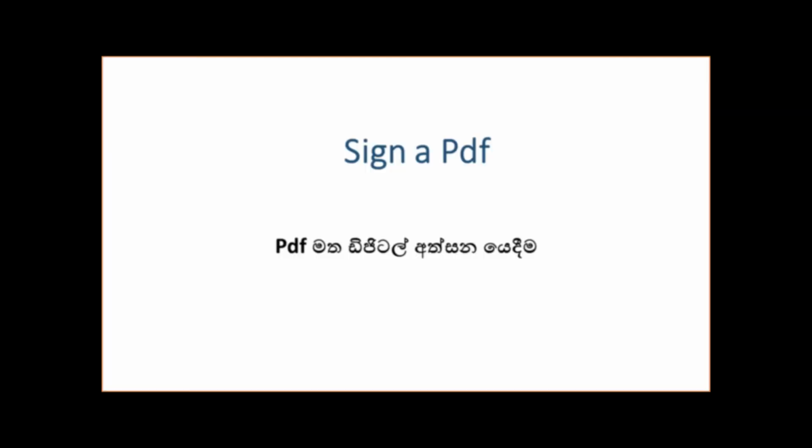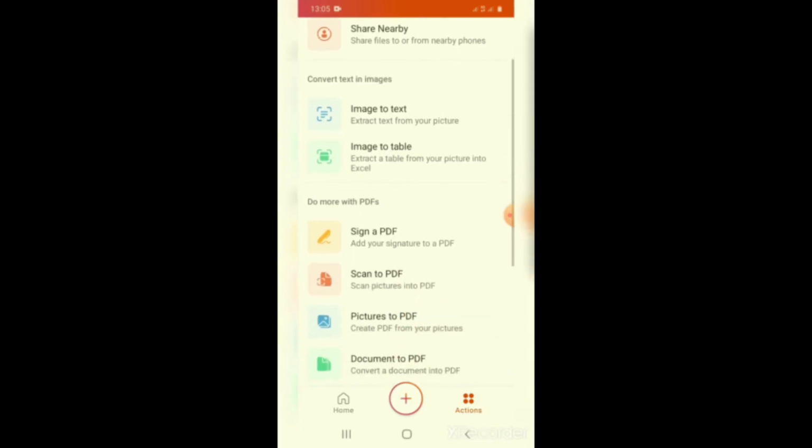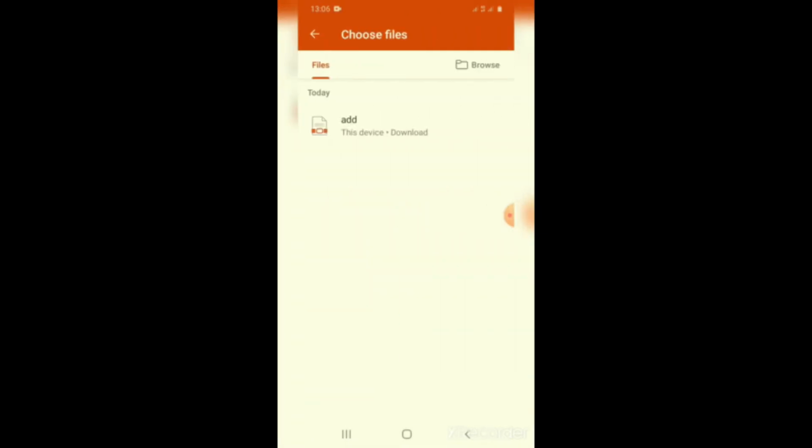When you need to sign a PDF with a digital signature, follow these steps. Also, you can add an image of your signature as you expect.